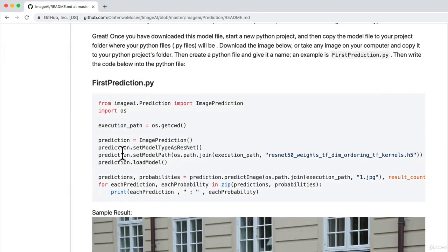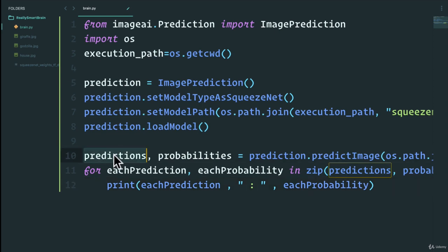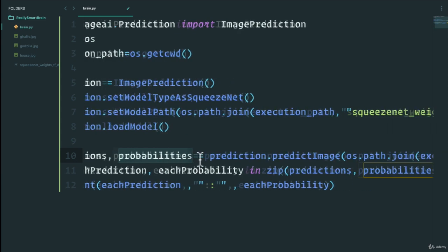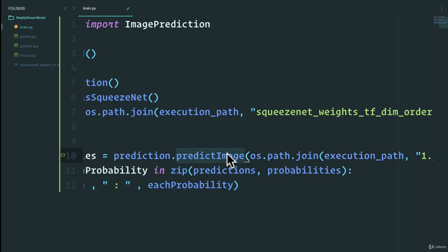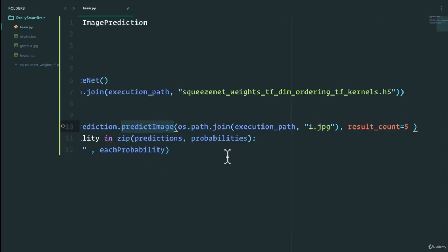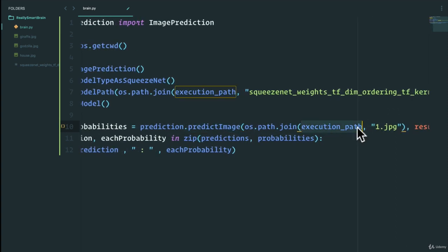If we go back to the documentation, we can make the predictions by copying this piece of code. We see that we have the predictions and the probabilities, that is how confident the model is in its prediction. And we're simply saying, hey, predict image. Let's make this a little bit smaller. Predict image, and we're going to give it the image that we want to test.